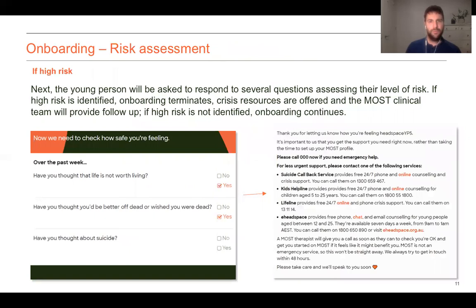Next, the young person will be asked to respond to several questions assessing their level of risk. If high risk is identified, then onboarding will terminate. Crisis resources, which you can see here on the right of your screen, are offered, and the MOST clinical team will provide follow-up. If high risk is not identified, then onboarding simply continues.